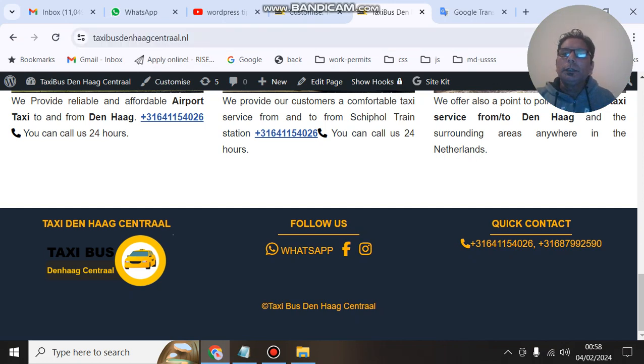taxi-central.nl. This website I designed or developed for a client who runs taxi services, and the purpose of the website is to promote his taxi service business and also for getting the online bookings. So I'm going to discuss here something called widget. We often use the widgets in the footer areas, the footer of the website in WordPress.